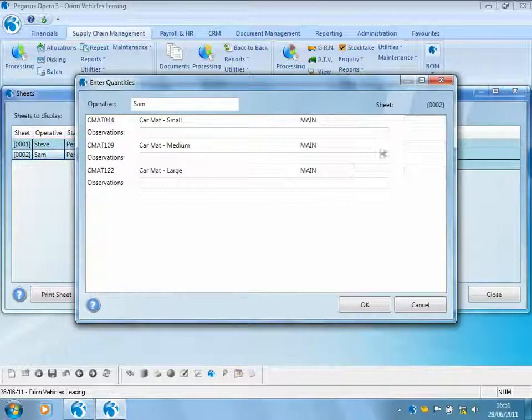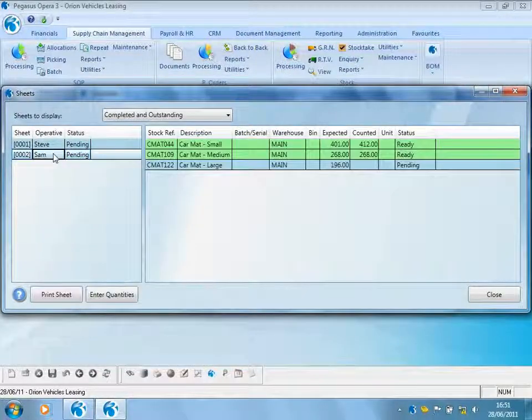So we'll say that Sam did actually go through and count them, and she counted, let's say, 412 of the small car mat, so still more than Opera's expecting. The medium car mat she found 268, and again she couldn't be bothered to go through and count the large car mats. So if we look back at Sam's, we'll see that the top item there, the small car mats, that status is ready. So within the tolerance that we've specified against that Stocktake profile.